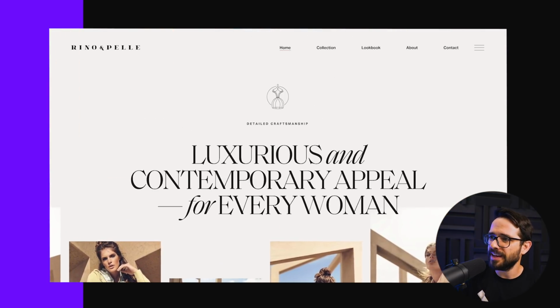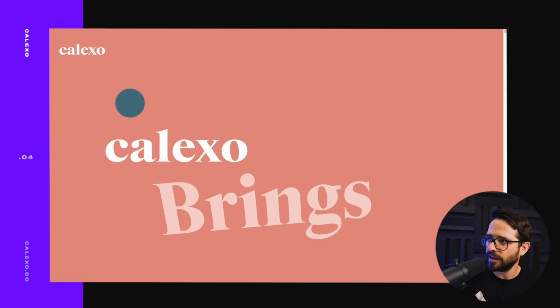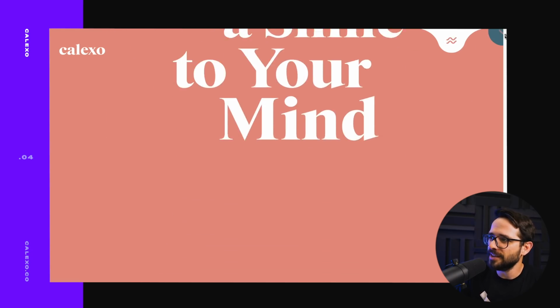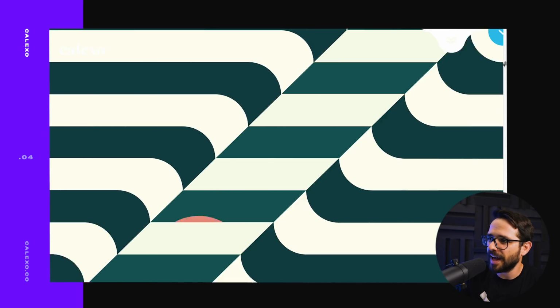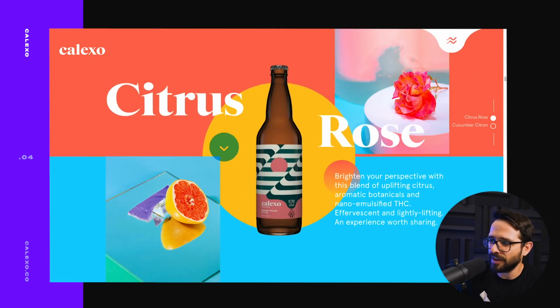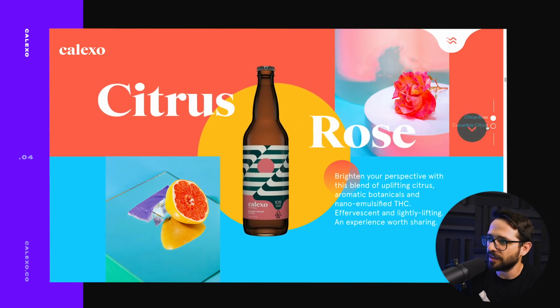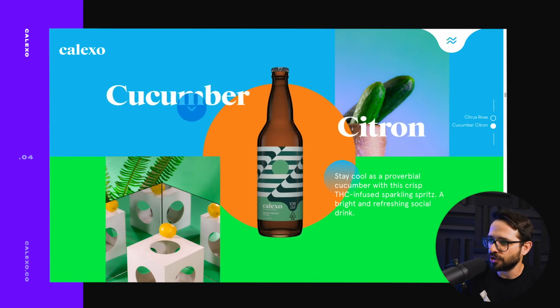The next website is Calexo, and I know that you guys are going to hate me on this because when you scroll, this website uses so much of your CPU. But basically this is a drink that has THC in it, so the active weed marijuana thing in it. I'm not sure if you're getting high by drinking this, but they wanted to take you on a hippie, colorful journey.